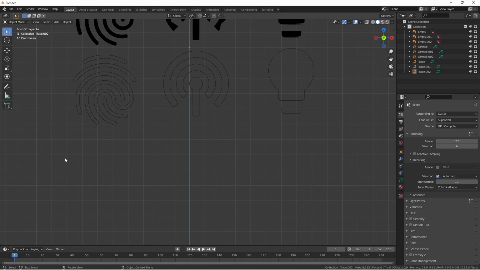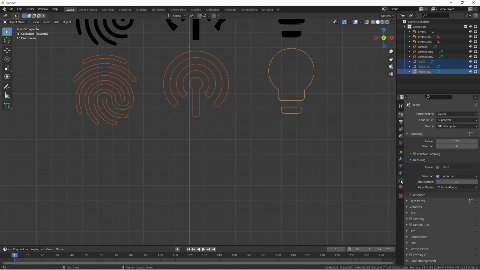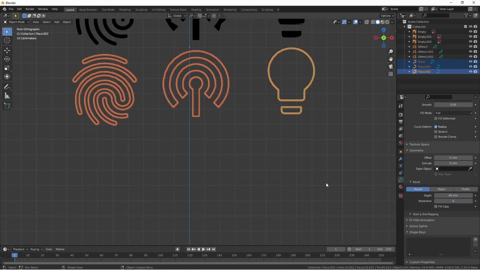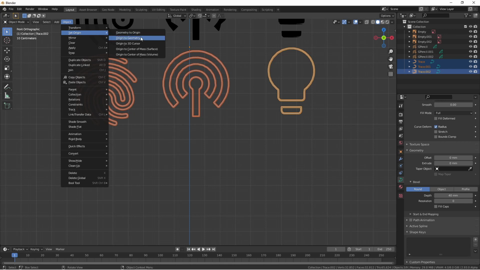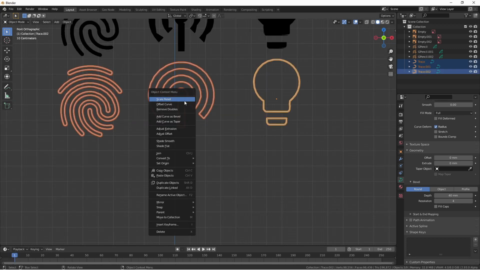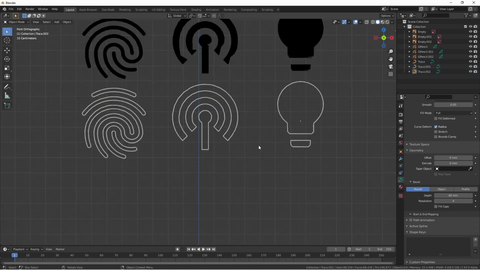The next step, selecting all three, I'm going to go to the Object Data Properties tab, expand Geometry, and for the Bevel Depth, I'm going to press Alt and change the depth. Remember, when you have multiple objects selected, pressing Alt and changing a property changes it for all of the selected items. In addition, I'm going to go to Object, Set Origin, Origin to Geometry. With all three selected as well, I'm going to change the resolution. And finally, shade them all smooth.